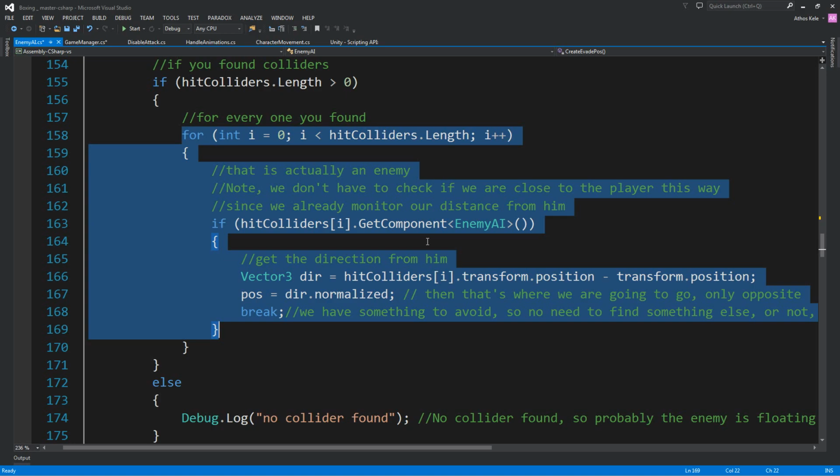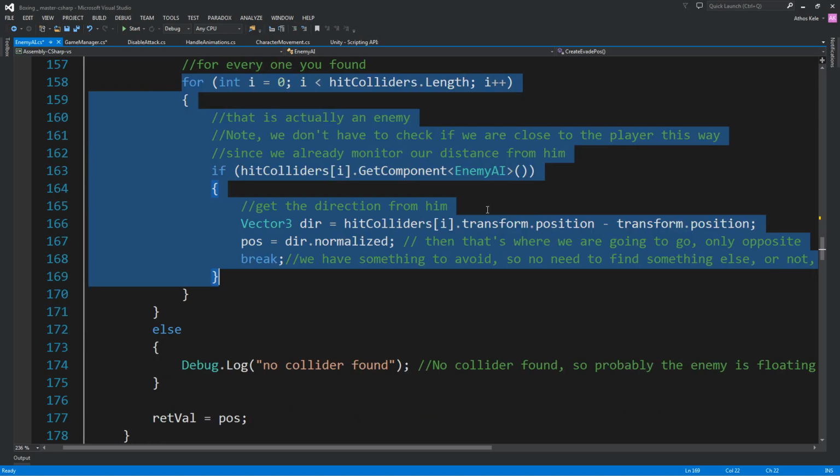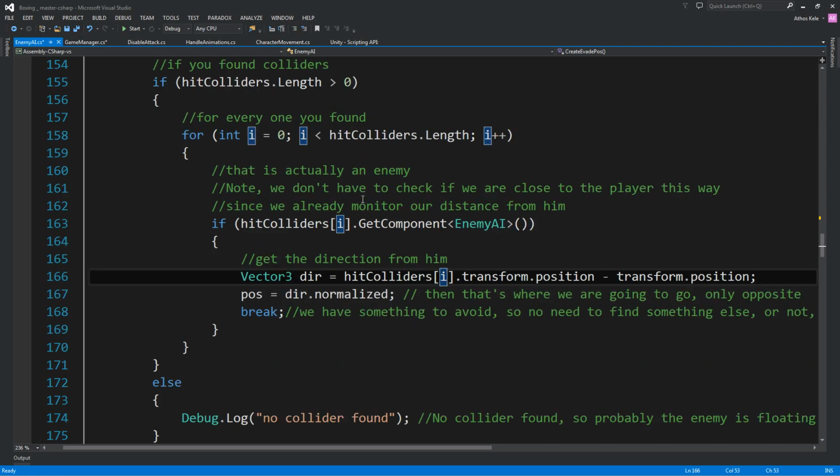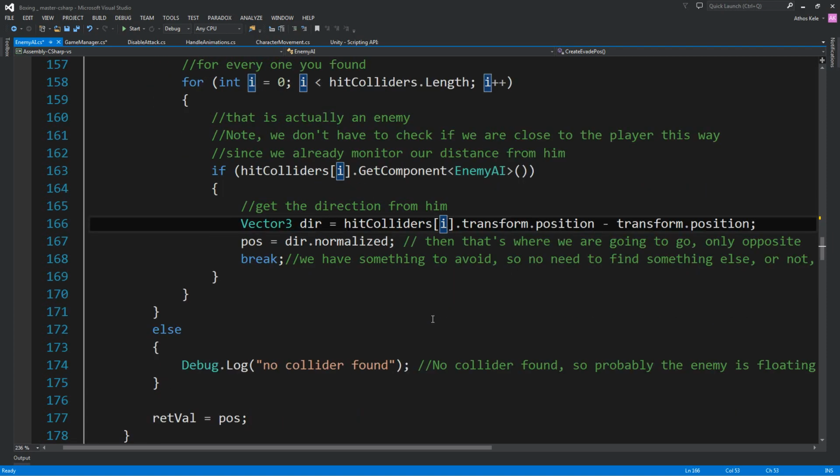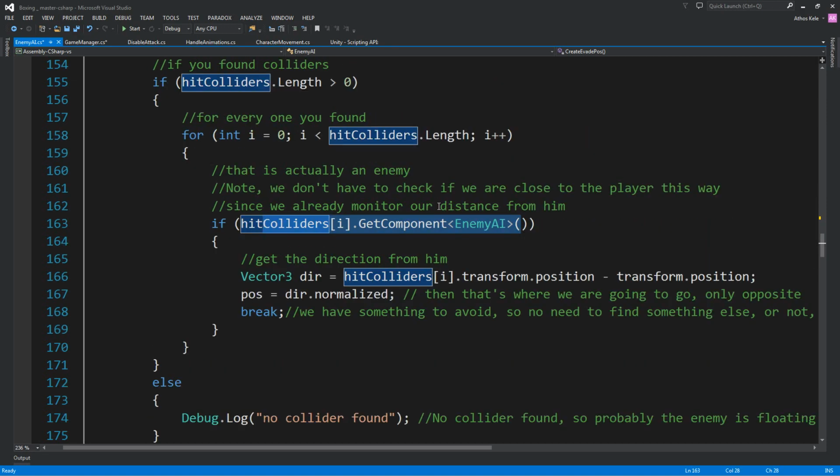Now something to note is that you do not have to check for the player this way. Okay, since we are already monitoring the distance from him, you do not have to check it over here also. And of course you probably never going to find any colliders, because the floor also has a collider, so you probably at least get the collider of the floor. And that's why we basically have to check for specific scripts that we know that are enemies.